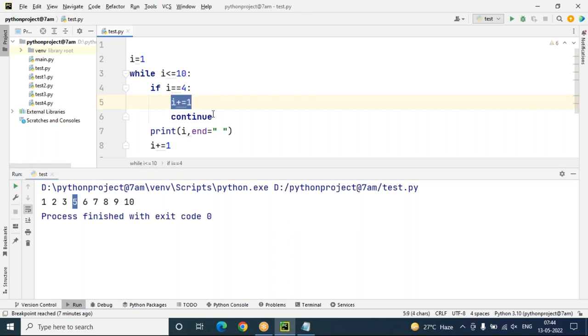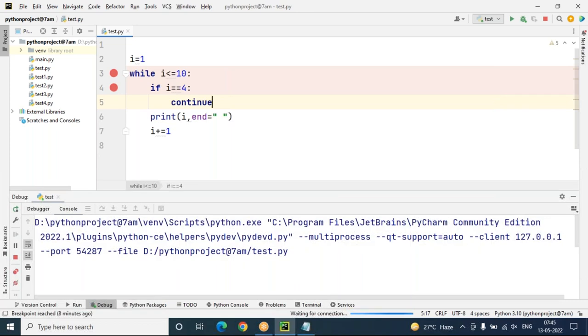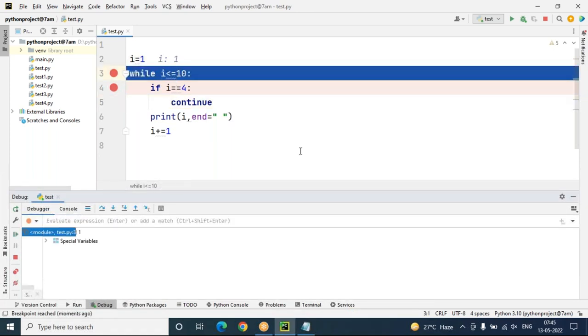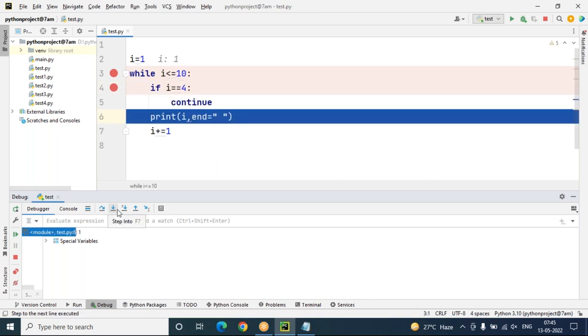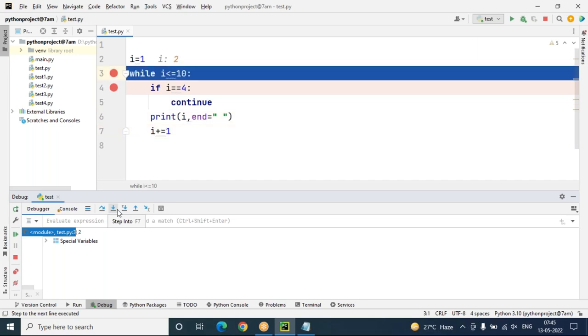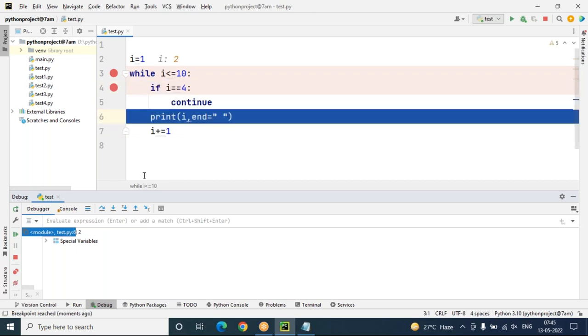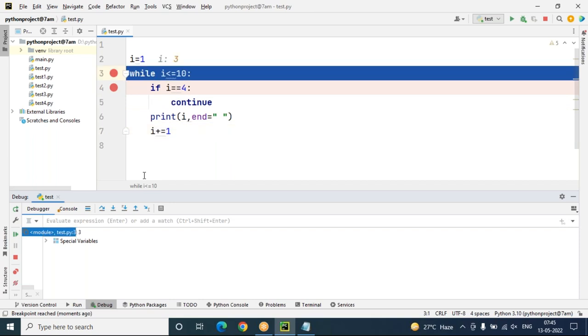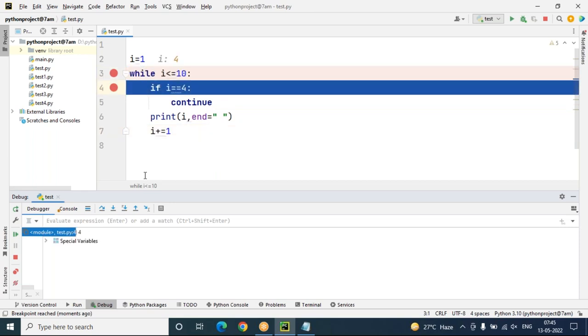Why, sir, is the increment required again here? Just observe. If I don't increment here, simple logic, I'll keep the breakpoint here and debug. Note this point. The i value is 1. When we hit the function key F8, now you can see i value 1 less than or equal to 10, correct. 1 equals equals 4, not correct. If not correct, it will jump to print. 1 will print, 1 incremented by 1. 2 less than or equal to 10, correct. 2 equals equals 4, not correct. It will print the 2 value also. 2 will become 3. 3 less than or equal to 10, correct. 3 equals equals 4, not correct. It will print 3, incremented by 1, 4. 4 less than or equal to 10, correct. 4 equals equals 4, correct. Correct means it has to skip the iteration.